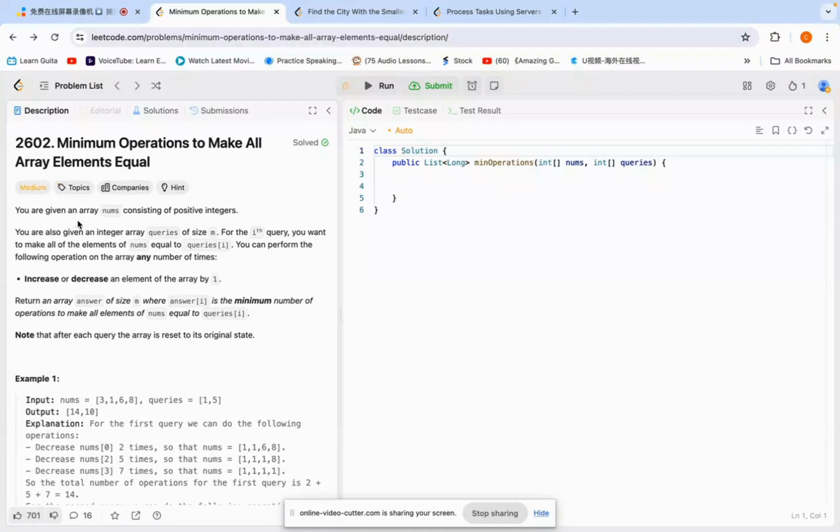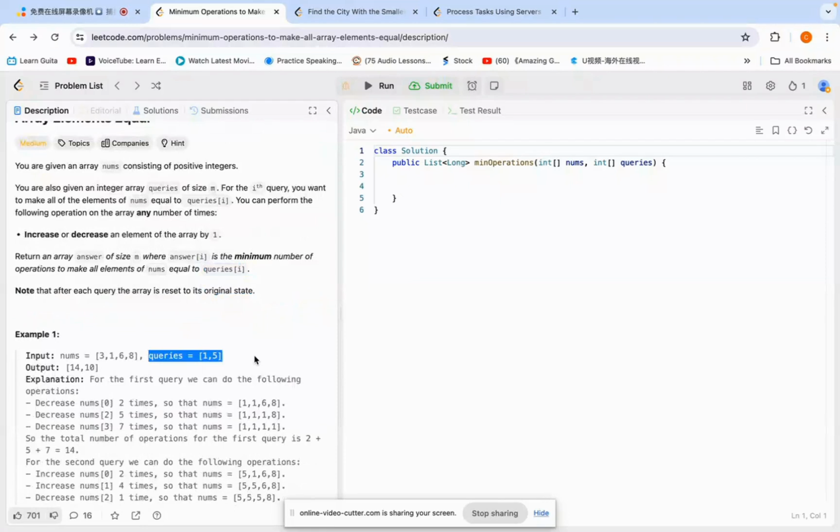You will be given an array nums. You can go through this question, and then you just need to care about this one: increase or decrease an element of the array by one. The answer is the minimum number of operations to make all elements of the nums array equal to the query. Here, queries has two elements, and each element is a target. So each element in the nums array should be equal to one.